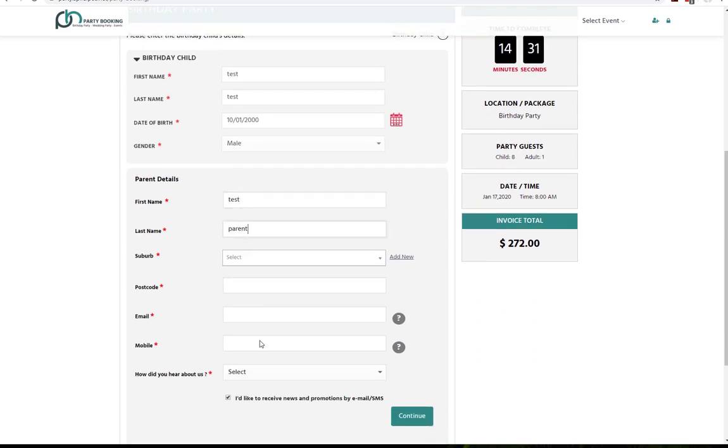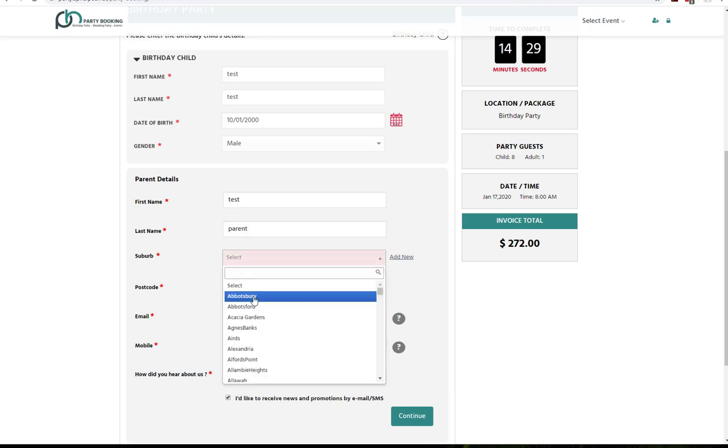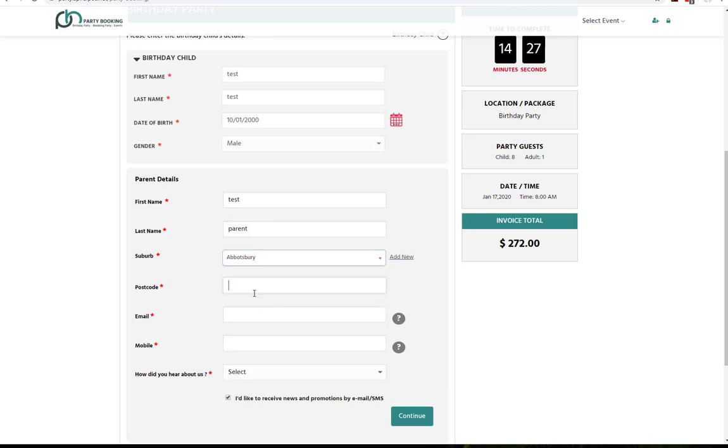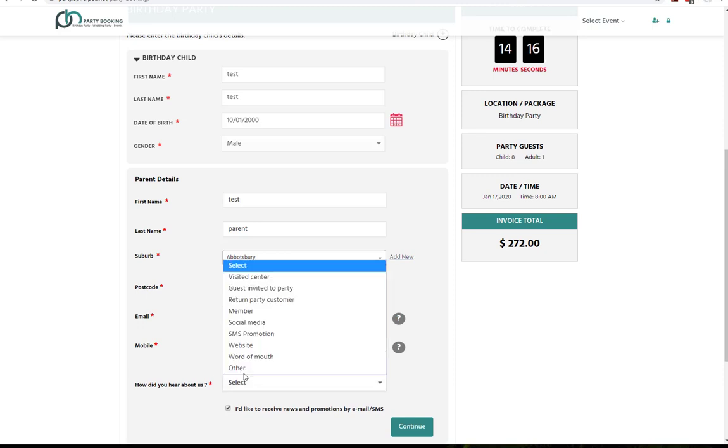A user is able to navigate back and forth during the booking process. The second step will gather guest of honor or birthday child information. If there are more than one birthday child, this can also be added. You will notice that we have a countdown timer for the booking process. By default, it is set to 15 minutes, however it can be adjusted.